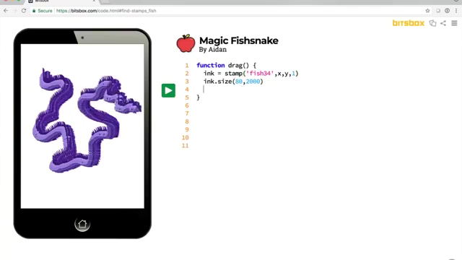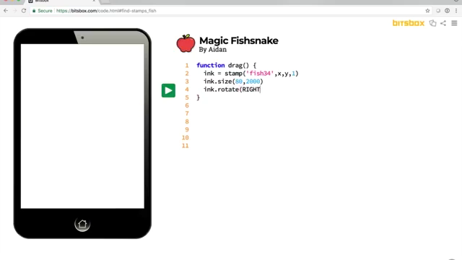Make sense? Okay, let's also make them rotate. So we'll go ink.rotate. I want them to rotate to the right by 2 revolutions, let's say, which is 720 degrees. And I want them to rotate for a long time. So let's do 30 seconds, which is 30,000 milliseconds. And let's do that.